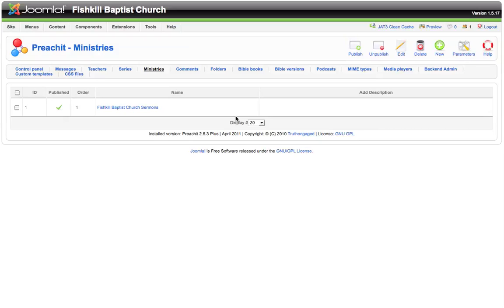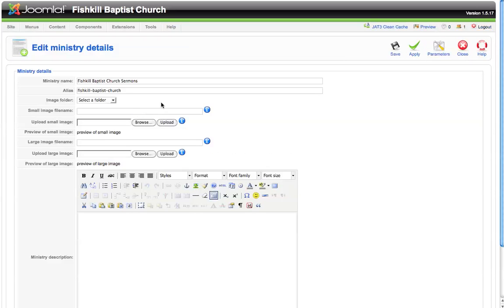So for this particular church, we have one ministry, and if we click on this ministry, we'll see all of the details that we've already established about the ministry. As you can see, we've given the ministry a name. The alias is automatically filled in when you create the ministry name. If you had an image to associate with a specific ministry, you could select a folder that we've created in the Media Manager where you want to pull this image from.